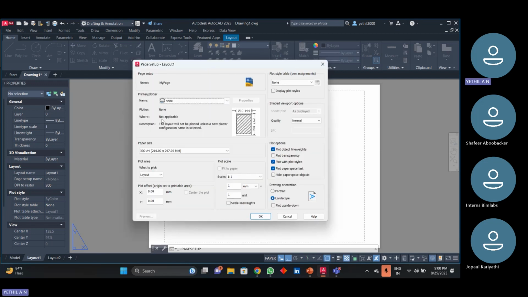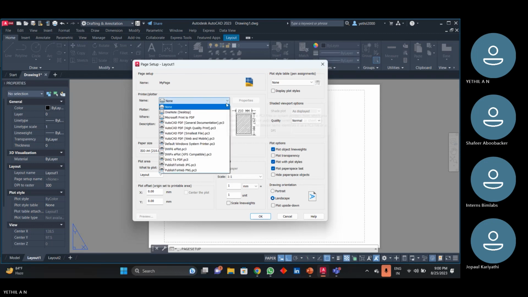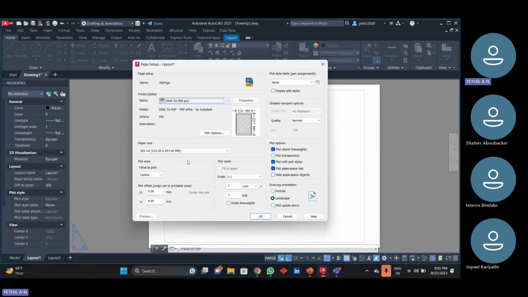And click OK. And then the printer type, or the specific type to which the DWG file has to be converted, has to be specified here. I'll just click on PDF, DWG to PDF. DWG is the extension for AutoCAD drawings, and I want to convert it to PDF. So I'm selecting that.